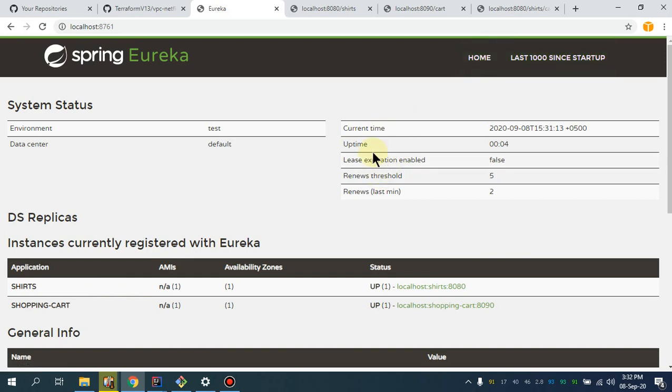So that is it, guys. In my next videos, I'm going to show you how you can run these services on Docker, and how the communication between services is going to happen.